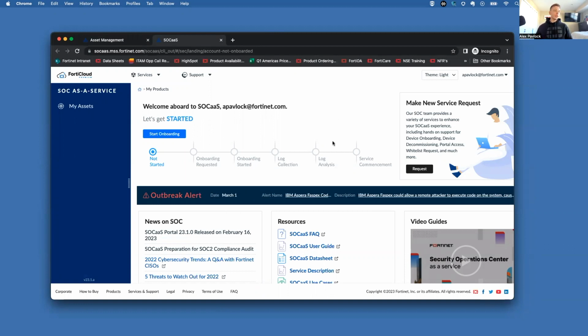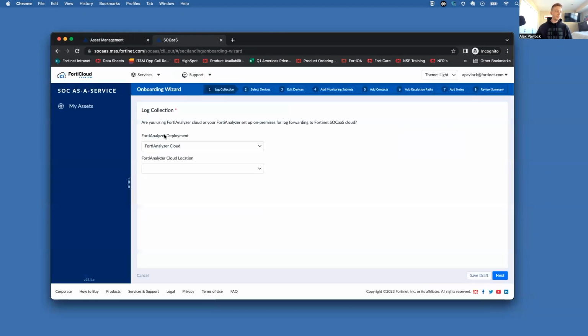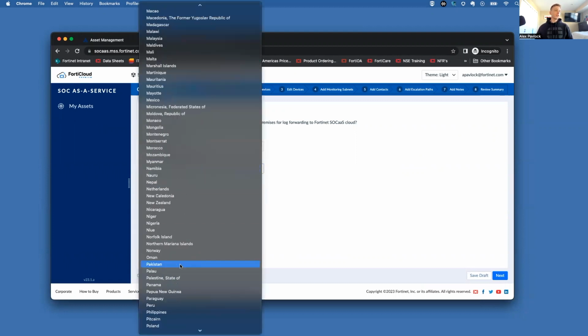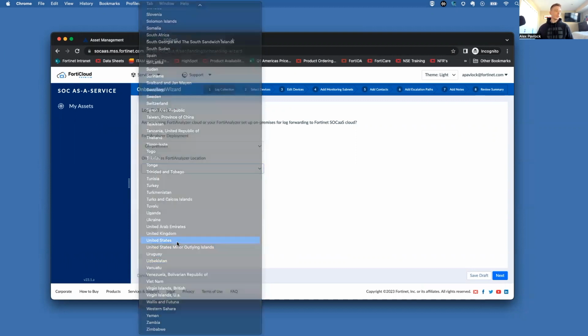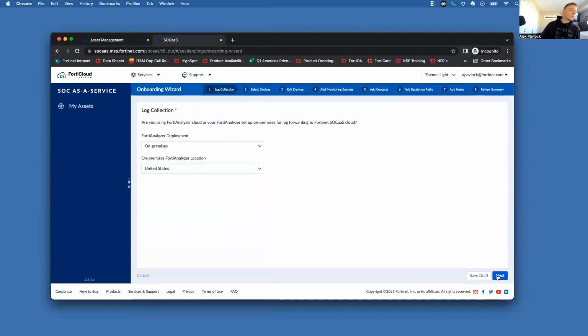So you can see here, once you do claim your license, it will ask you which FortiGate you want to assign that license to. So go ahead and select the correct FortiGates that you're assigning the SOC services to. Open up the SOC portal here, and you can click Start Onboarding. Our FortiAnalyzer deployment is on-premise, and our on-premise FortiAnalyzer location is going to be in the United States. And we're going to click next.